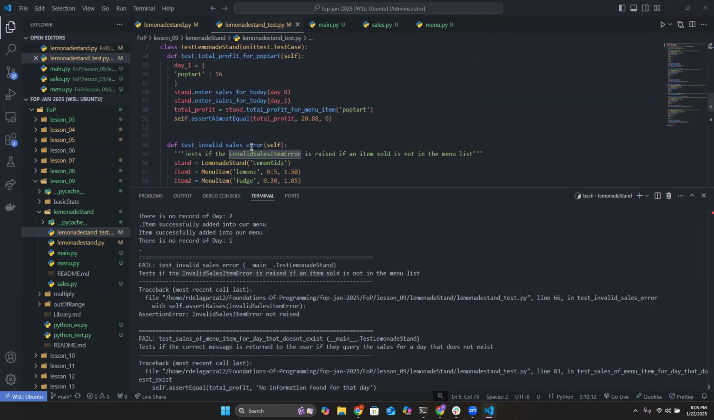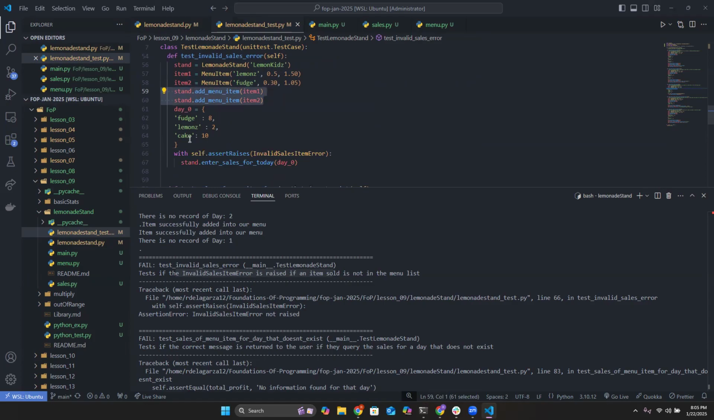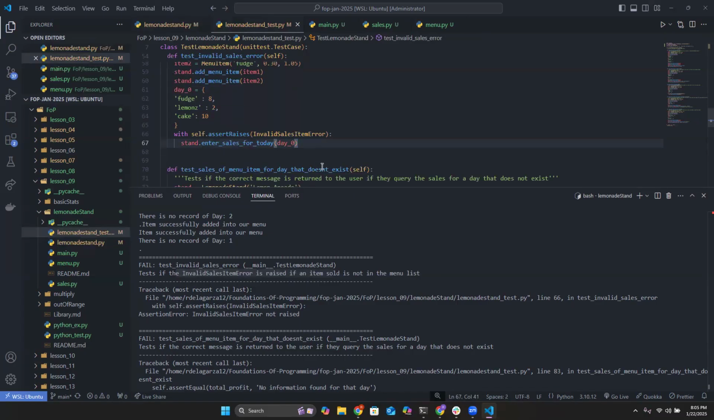Test invalid sales error. All right, so let's look at the test. This test created a LemonadeStand. It created 3 menu items. It added the menu items. And then it created a sales record for a specific date. Notice that they have cake in here, but not fudge and lemons. And then they raise InvalidSalesItemError, stand enter sales for today.